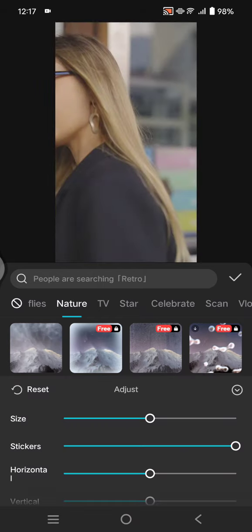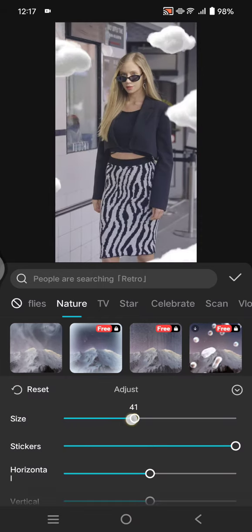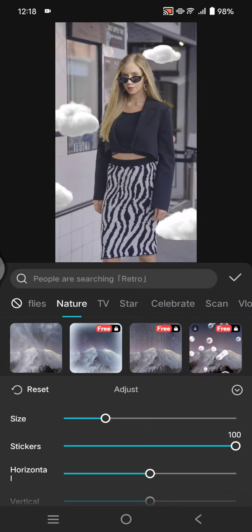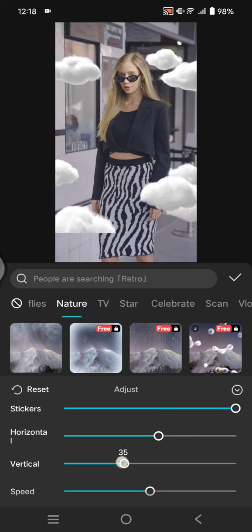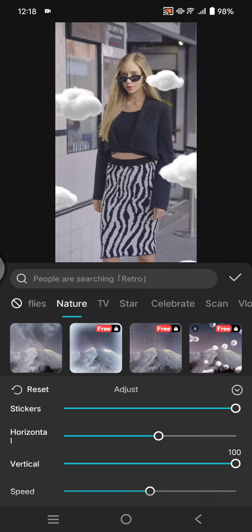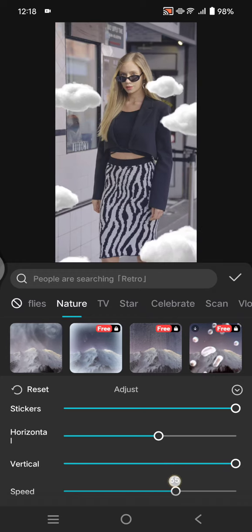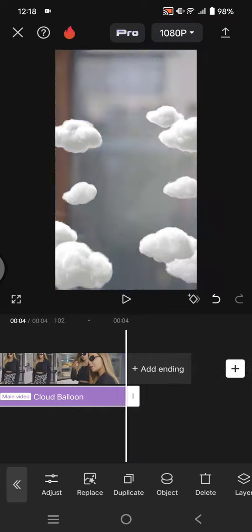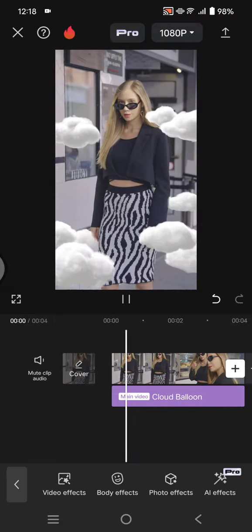You can adjust it more. Here you can adjust the size of the cloud, the stickers, and also the position. You can adjust the horizontal and vertical to adjust the position of the cloud, and you can also adjust the speed. Click on the check icon and don't forget to adjust the length. So this is the result.